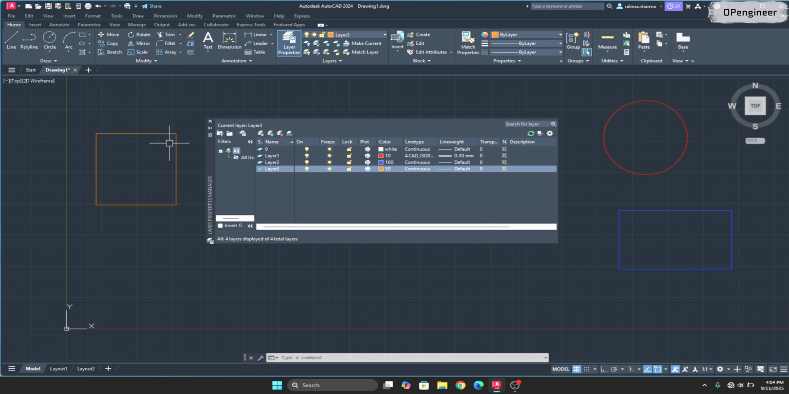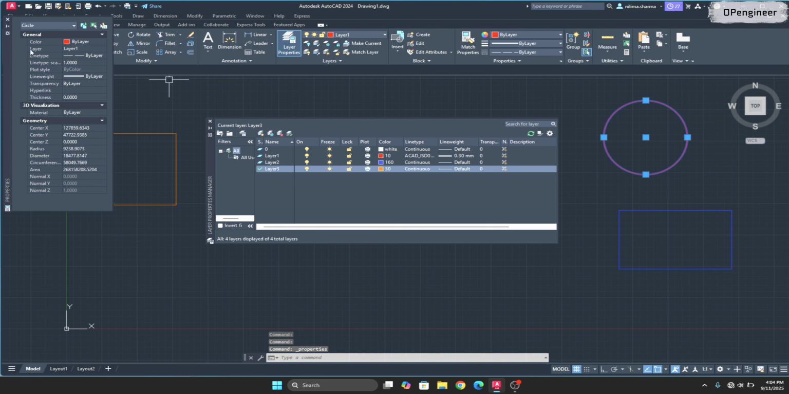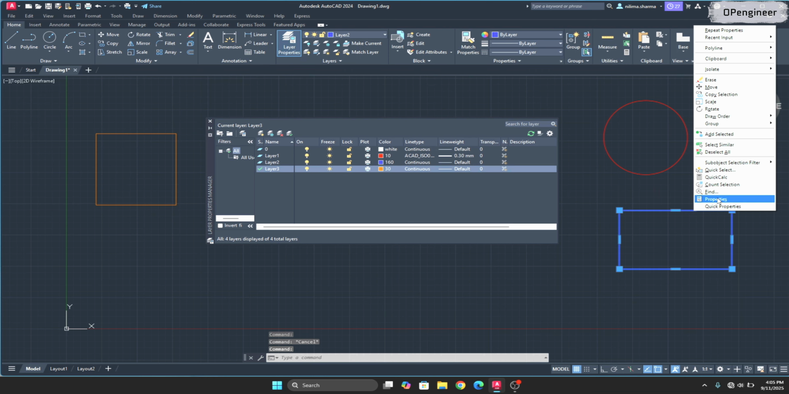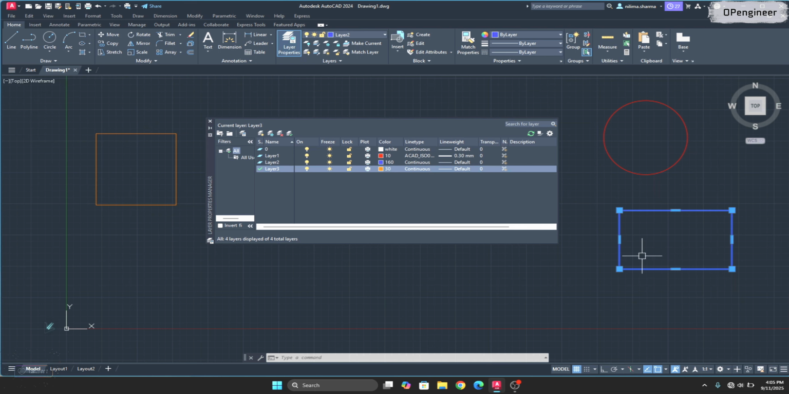So let's check its properties now. For circle, right click on it and properties. Here you can see the color is red and line type is ISO dash and line weight is a bit bold, that we have chosen. And for layer 2, let's check it also, properties. So color is blue, line type by layer, so everything is by layer. So we have drawn 3 different sketches in 3 different layers. So I hope you got that.